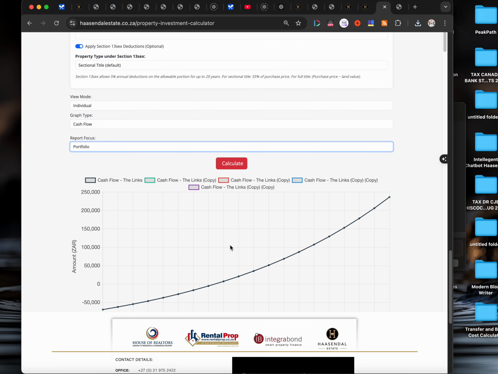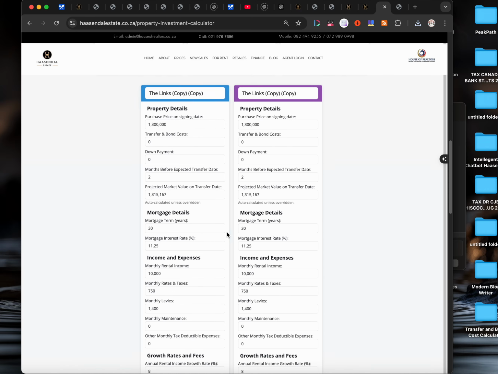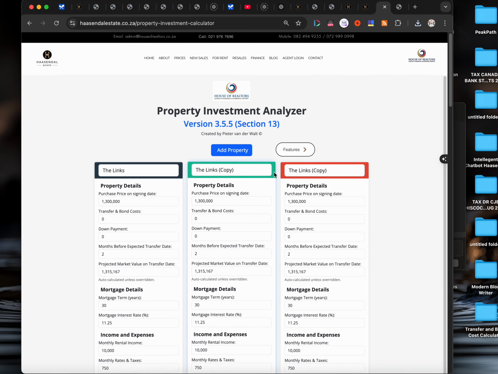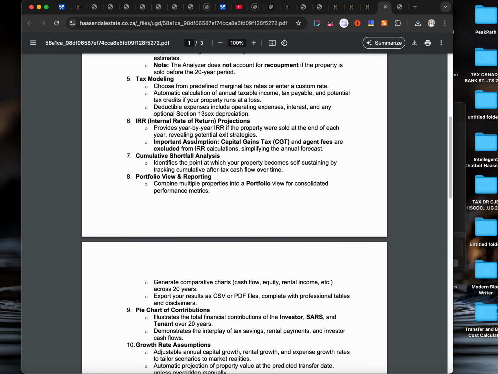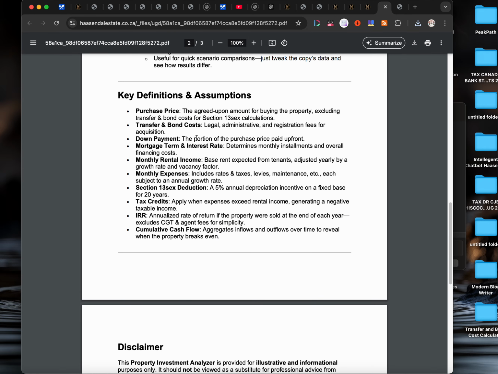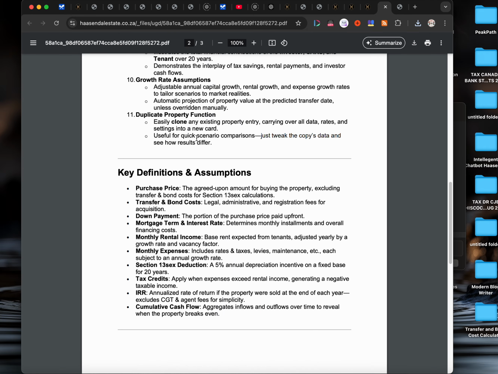And then last but not least, you can add as many properties as you want, is the features list here. If you want to familiarize yourself with some of the features of what we've built here, or the definitions, please go and do that here.